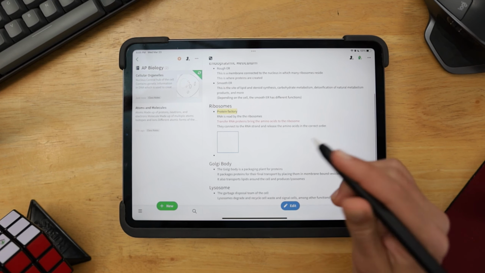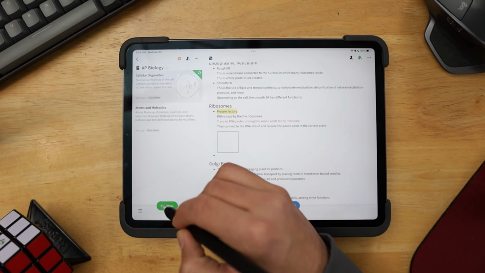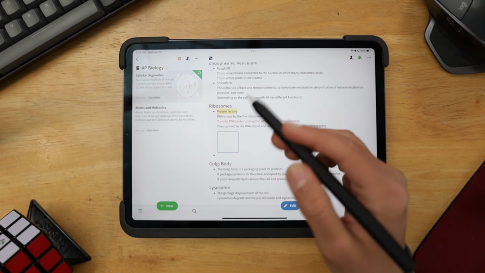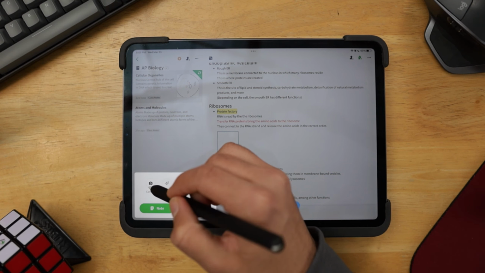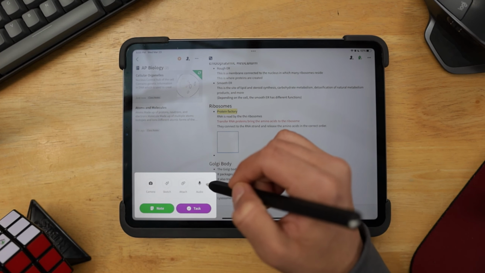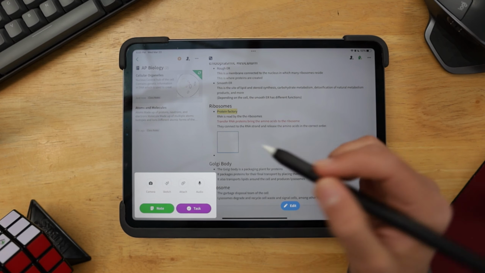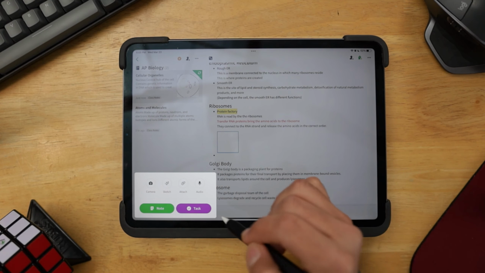Alright, so now I'll continue with the new section. So when you're adding a new note, now you can tap this, it'll give you an option to add a note, but you can also add a picture, a sketch, an attachment, or an audio recording of a lecture or something like that, and also a task. So first, let me just show you how to add a new note. When you add a note, it'll show up like this, very basic, pretty self-explanatory here.